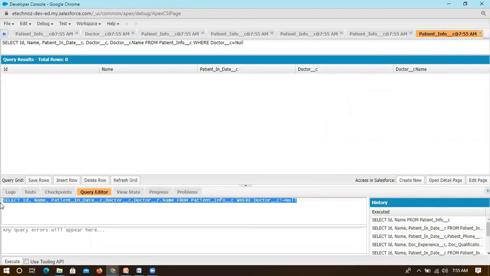So this is the query we are writing here. This is a select, and this is the basic structure, and these are all the fields, as I keep telling. This doctor is a lookup. If I want to get only the doctor's information, I have to write it like this. If I want some information from the doctor, let's take the doctor name.